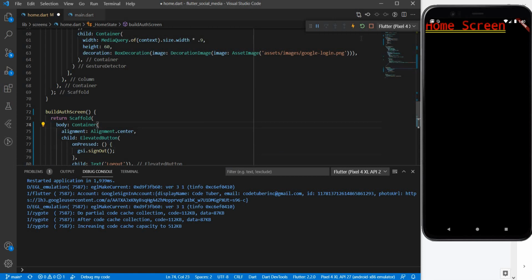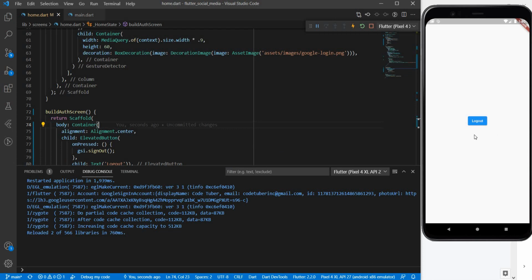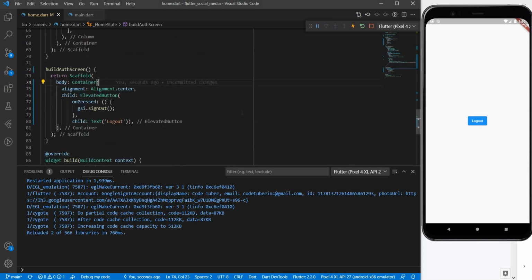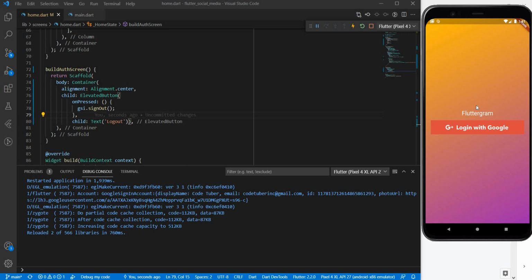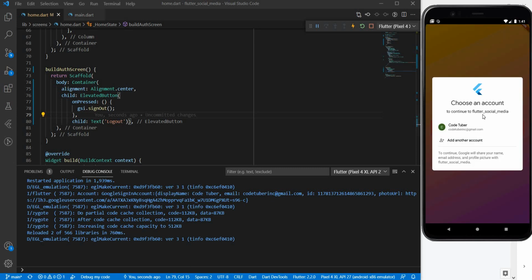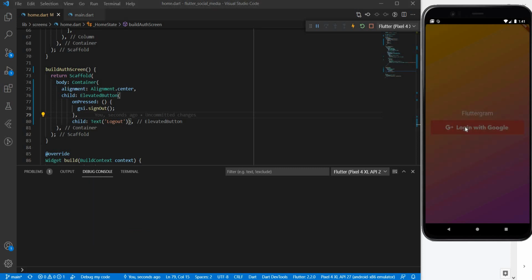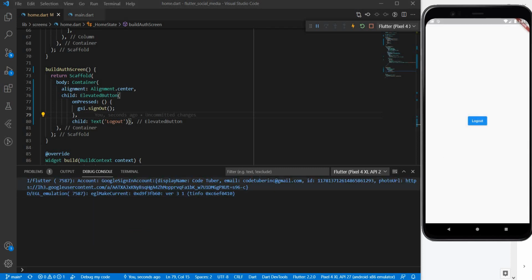Alright, so let's try this out. Okay, so we can see our new improved screen with the logout button. So let's try to see what happens when we click on logout. Okay, so we are redirected to our login screen. Let's try to log in again and see what happens now. So this time around we are shown the option to choose the login email ID. So let me choose this email ID, and we can see that these are the account details and we have been logged in. Well, this is cool, isn't it?